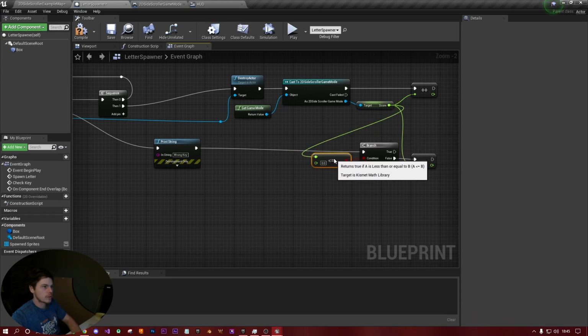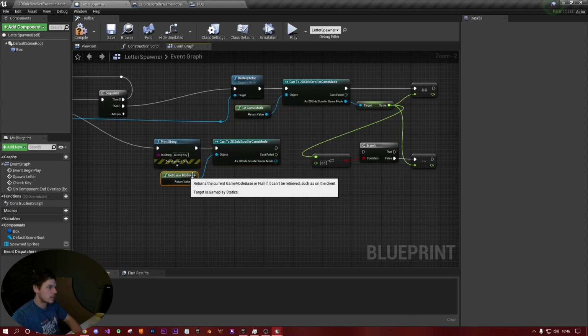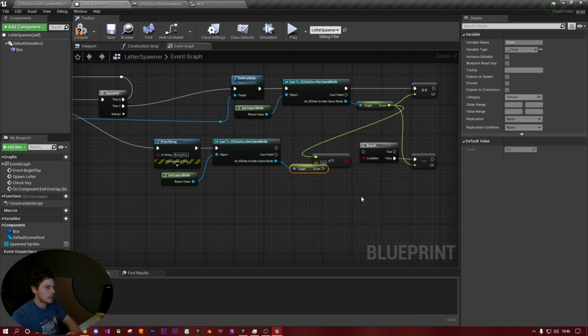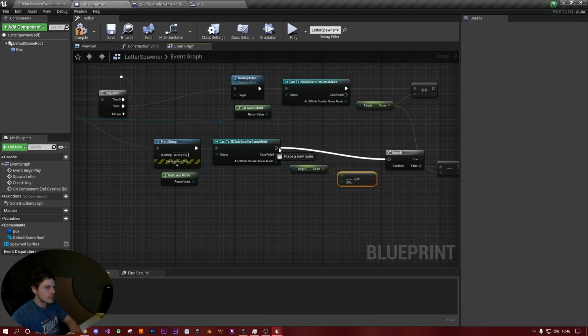Otherwise, don't do anything. And with this looking a little bit messy here, what I might actually do is I might copy this and paste it down here. Plug this in, make it look a little bit neater. And let's get score. Plug that into there like that. And make this a bit nicer to look at.